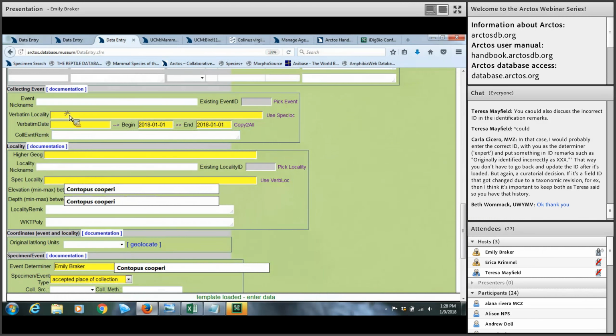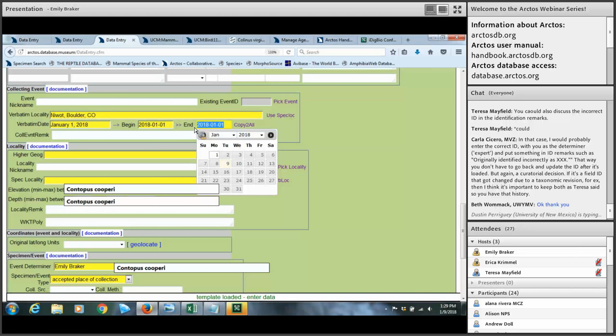But otherwise, if you're just starting out with a totally new event, you can just start entering your data. So verbatim locality is info provided by the original collector. Typically things like misspellings or outdated geopolitical units are preserved here. So I'm just going to say this was collected in a city near Boulder, Niwot. Verbatim date, we'll just say January 1st, 2018. And you can see I already used that copy to all feature, so it's already populated there.